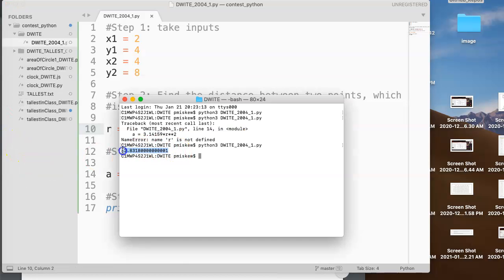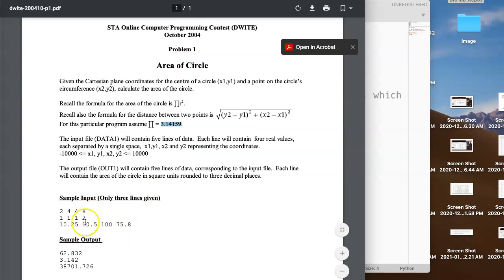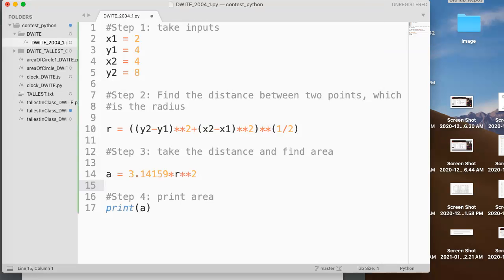And there we go. So I get an answer, but notice my answer is obviously not the same as what I expect. It's expecting 62.832. So I need to round this. So we're going to round it right here. I'm going to call this step 3.5.